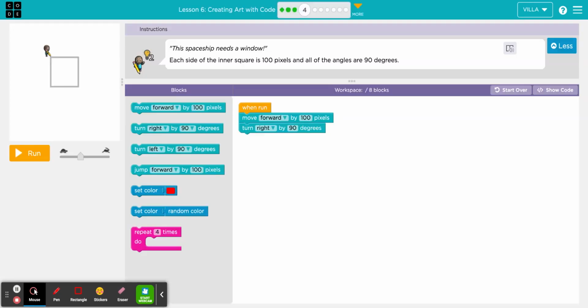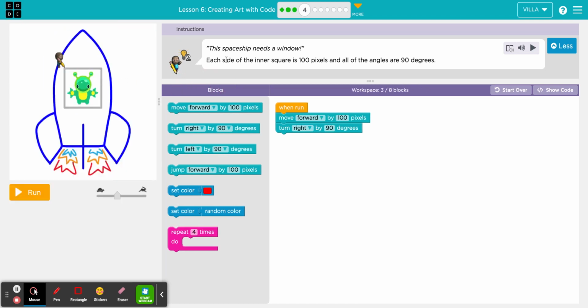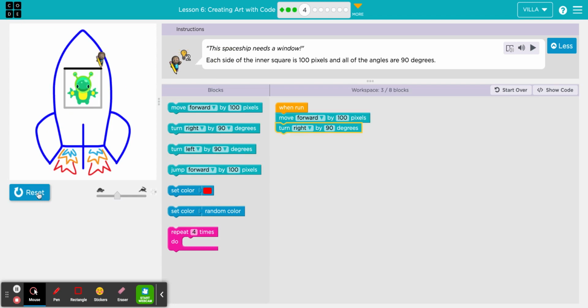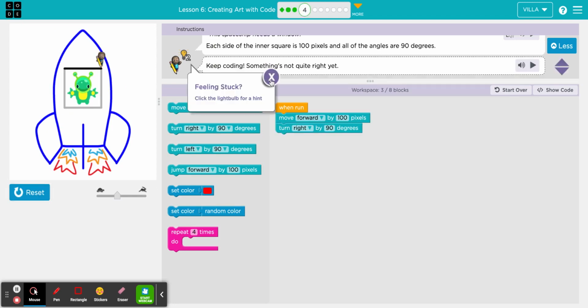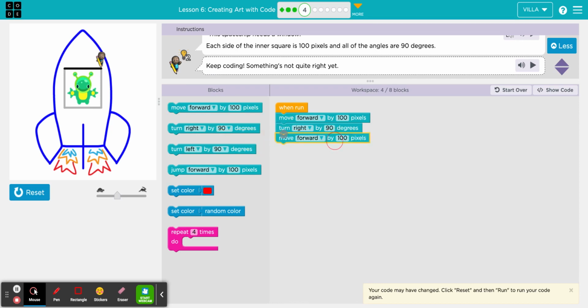Here's puzzle number 4. This time you have to draw the entire square, and they already have 2 blocks on here. Let's see what they do. Move forward and turn. So we are simply going to do these exact 2 blocks over and over for each side of the square. That's the first line. So let's just do the same 2 blocks again, the same exact ones. Make sure that you use turn right, not turn left. And that's the second line. Here's the third line.